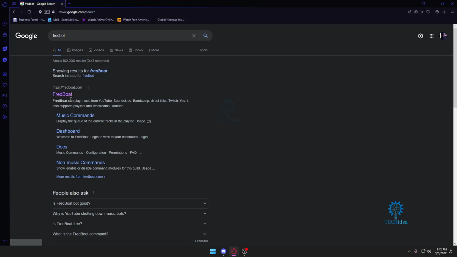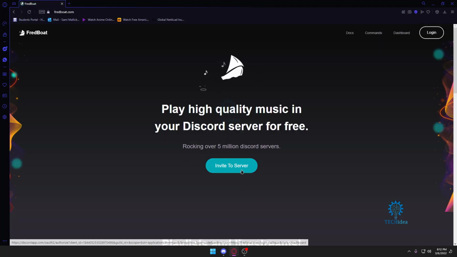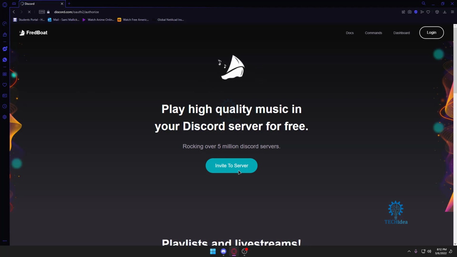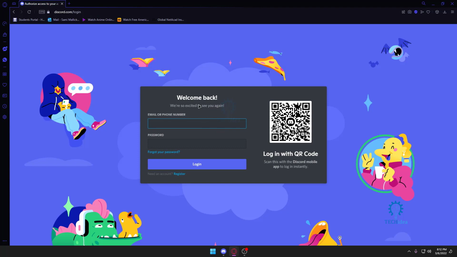First we're going to go to its official website. Once we're here, we have this button called invite to server. We want to press on that. After we press on that, it's going to ask us to log in. I'm going to log in using my QR code. If you have Discord, you can download it on your phone and log in via QR code from your phone. So I'm just going to go to my phone and log in via the QR code.